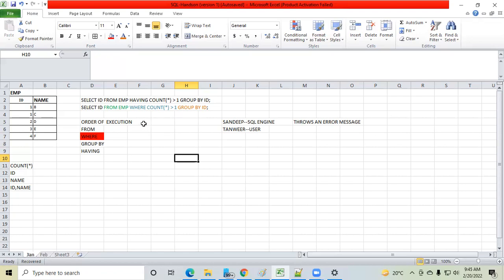But still, if I am using where, what will happen? Sandeep has gone to where and then group by. But after group by, he will not come back to where, because after group by he will move to some other step. Suppose having is not there at all. Forget about this. So Sandeep has reached group by. After this, no other execution step is there. So will this be executed? No, this will not be executed.